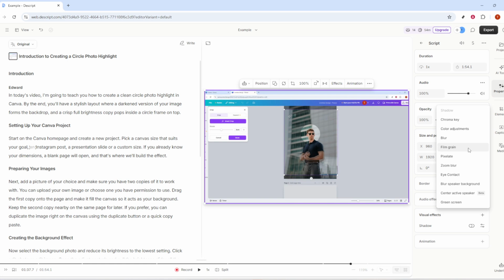Now choose the visual effects that match your goal. You might add a color adjustment for a richer look, a soft vignette for focus, a blur to anonymize a background, or a drop shadow to make a picture-in-picture pop.